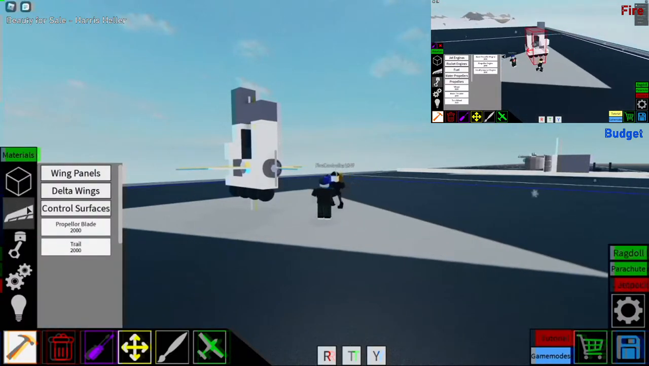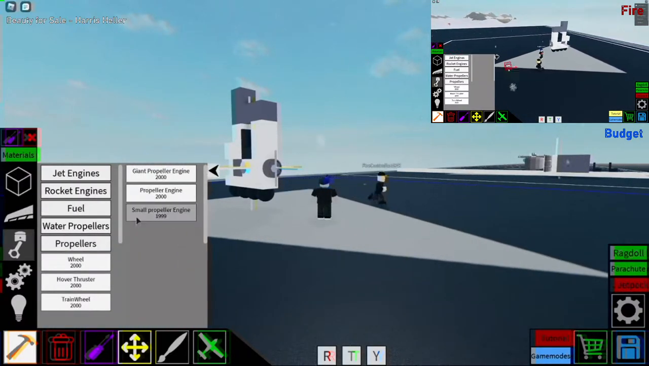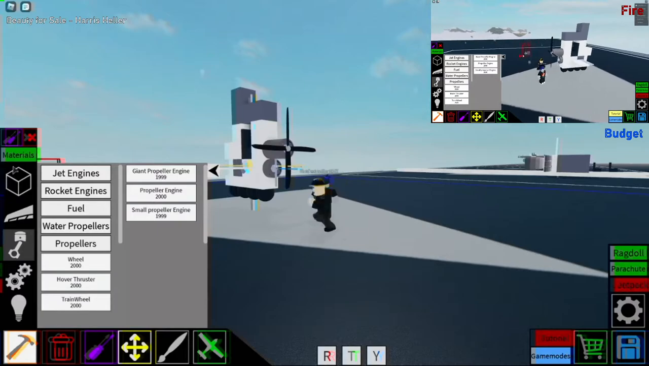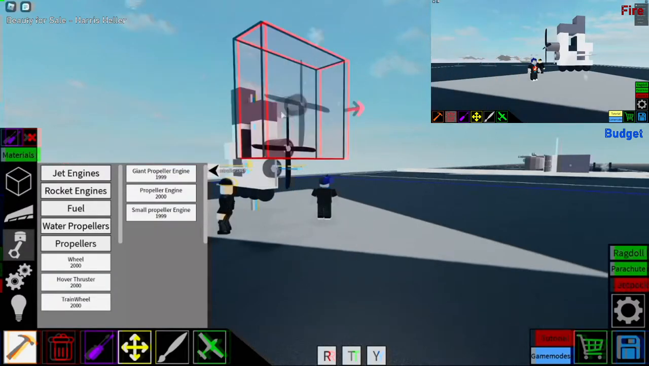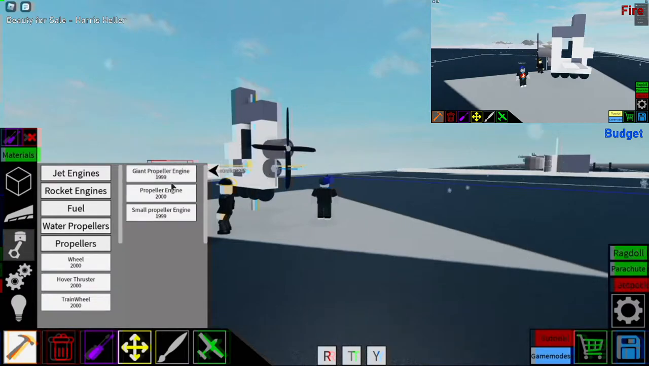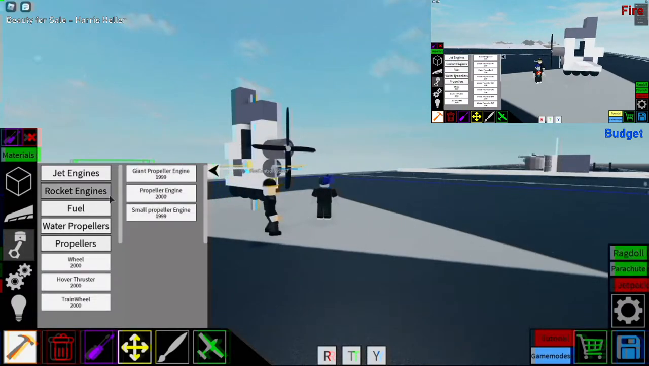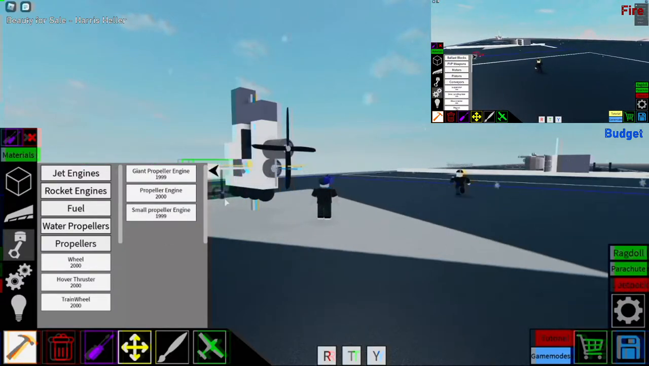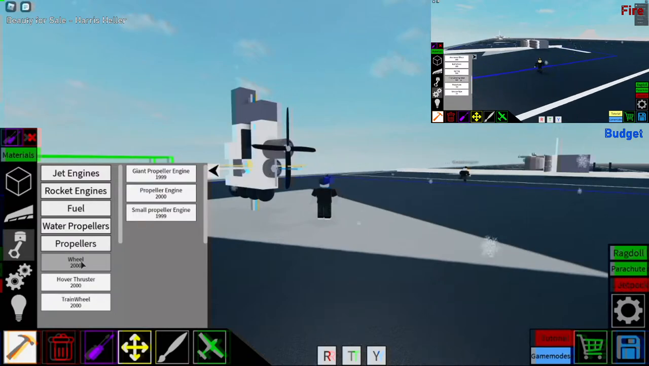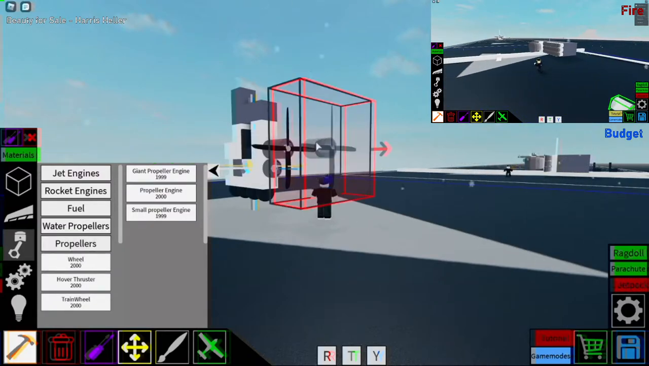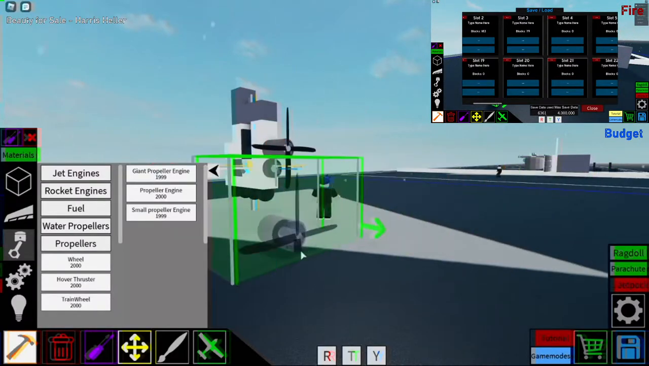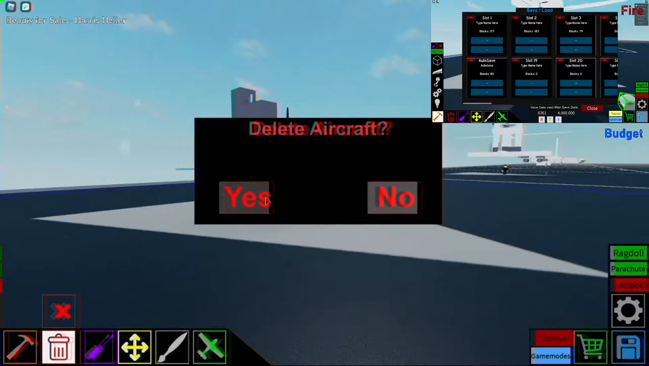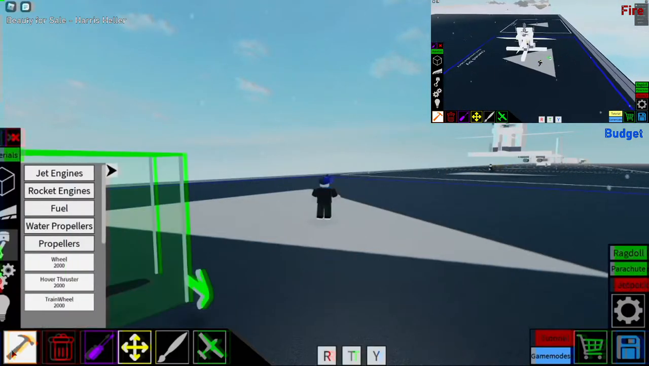But wait, where's propellers? Under the little propeller thing. Giant propeller engine. There you go. Oh my gosh, you can have both? That's great. You can have 2,000 giant propellers, 2,000 normal propellers, and 2,000 small propellers. You could literally make the world's largest jet. Do we want to see how high we can get? Let's see how high we can get. That was my original plan with this helicopter that I made, and then it turned out to be a helicopter, and that was it.